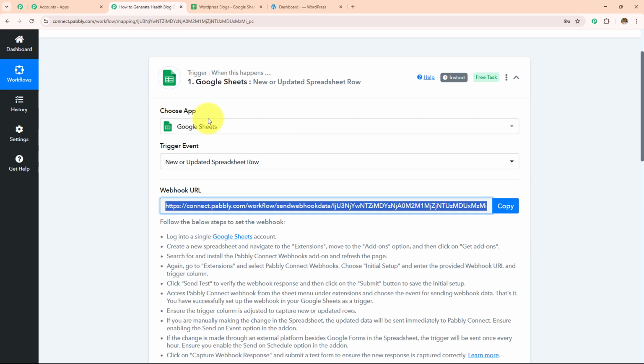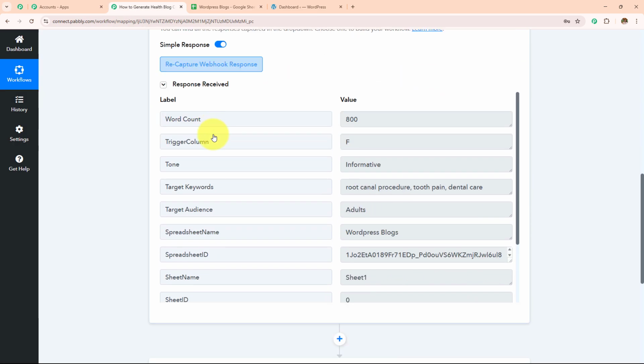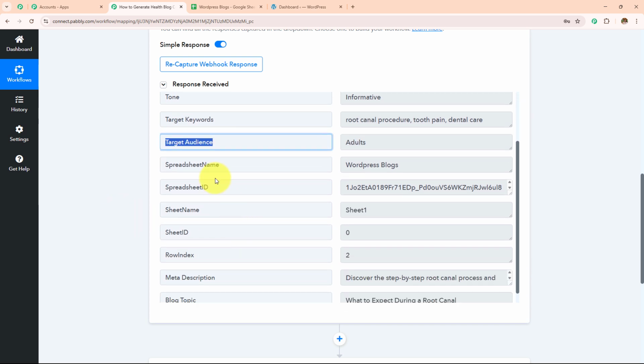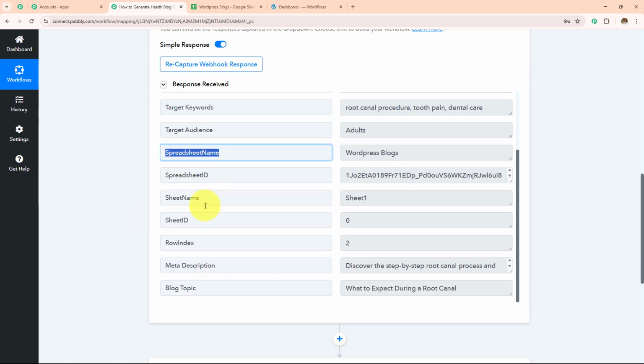Let's open my Pabbly Connect workflow. If I scroll down, I can see that I have received the response. The word count was 800, trigger column was F, tone was informative, target keywords were these, target audience were these, spreadsheet name was this. Then I have received the rest of the details. The topic was what to expect during a root canal, and then the meta description.